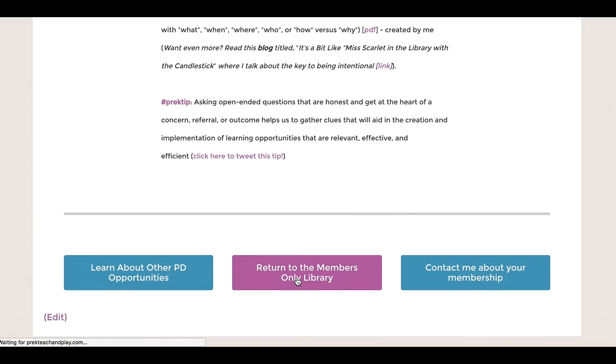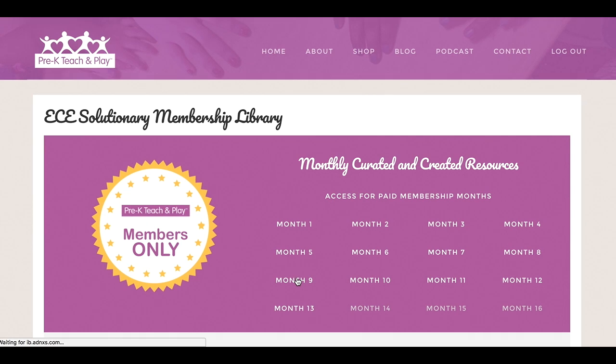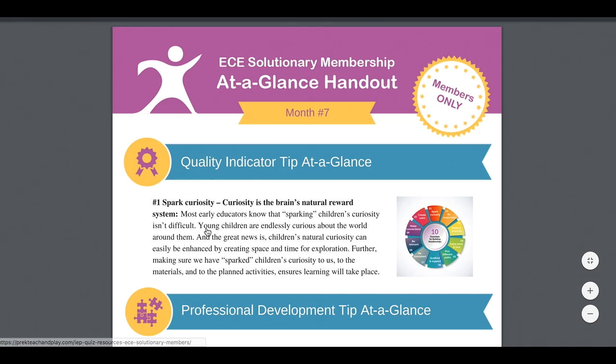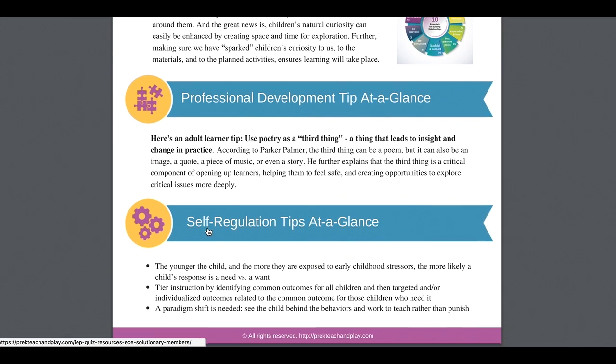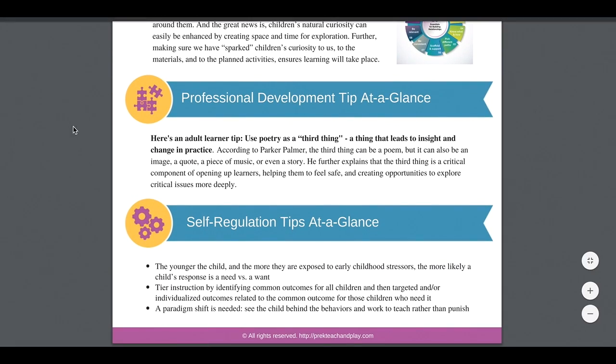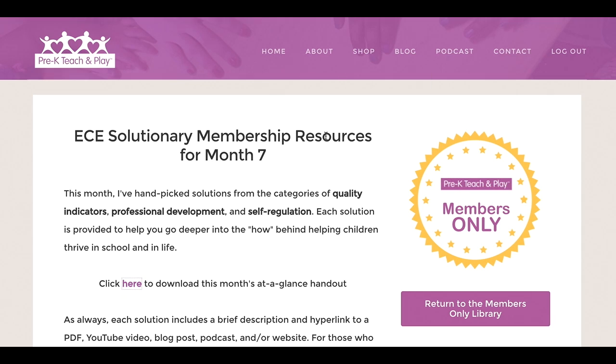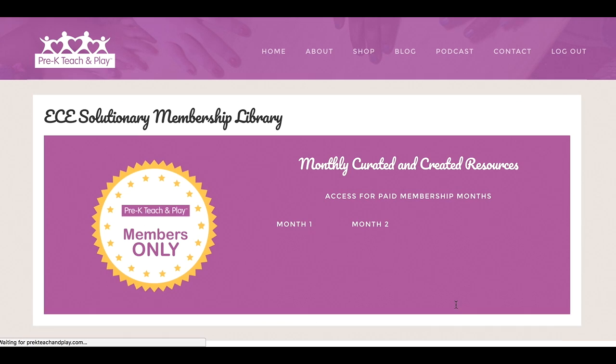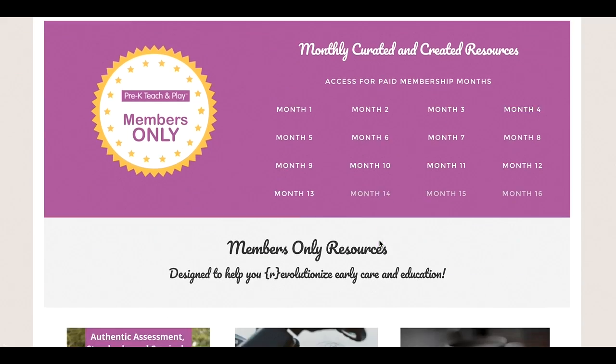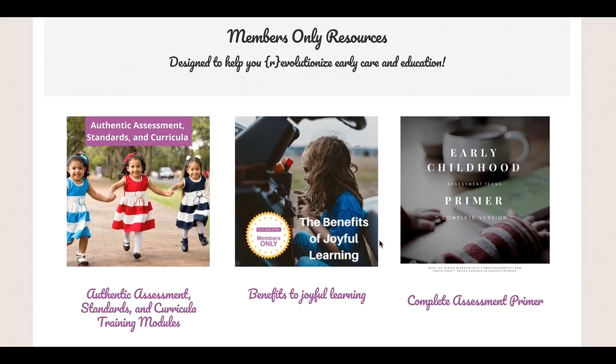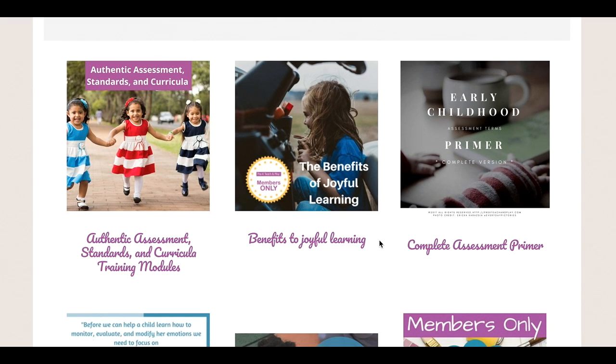You can always go back and see anything that was in a previous month as long as you maintain your monthly subscription. And there's always a download each month as well with key tips that I provide that you can print off, that you can share, that you can begin to put into practice. In addition, if you go to the library itself, there's that monthly content, which grows from month to month, but there's also a library that grows from month to month.